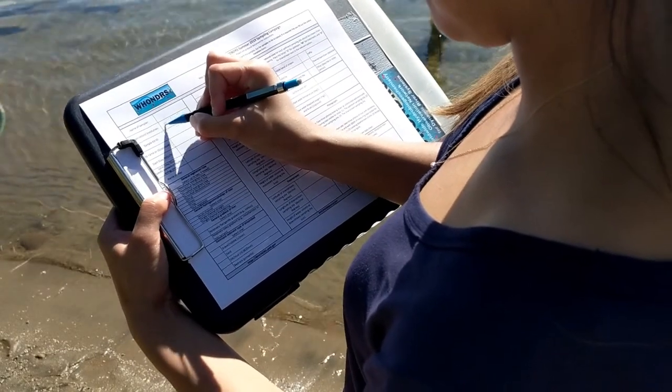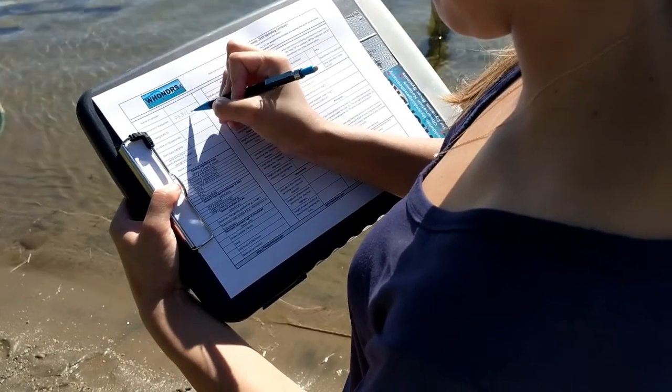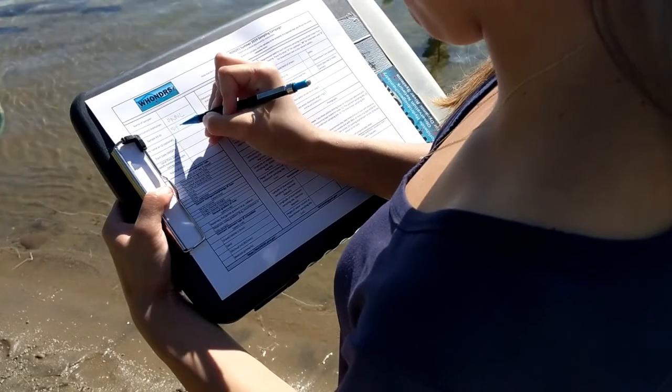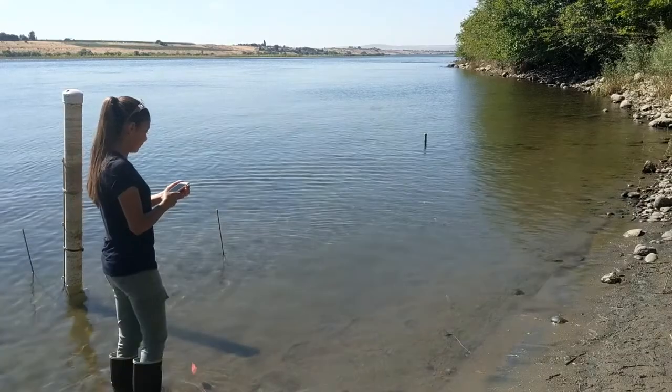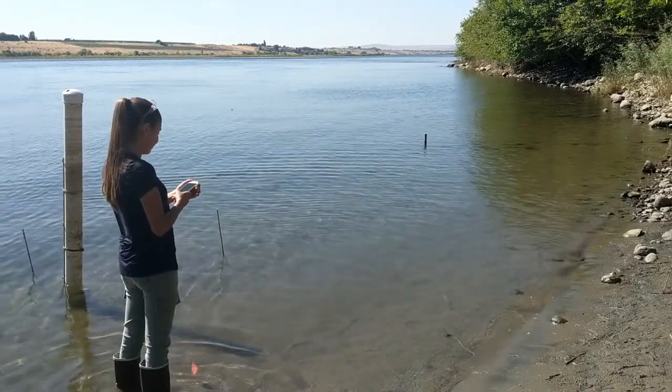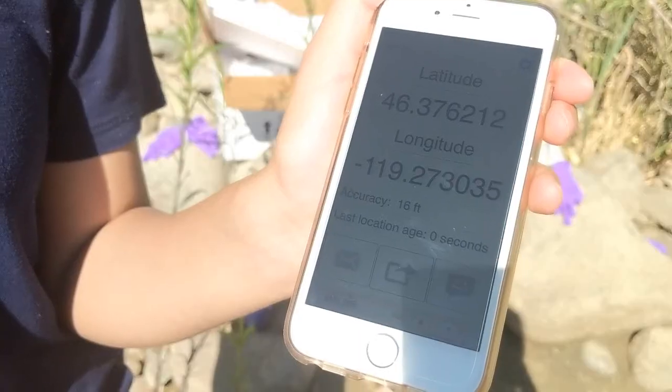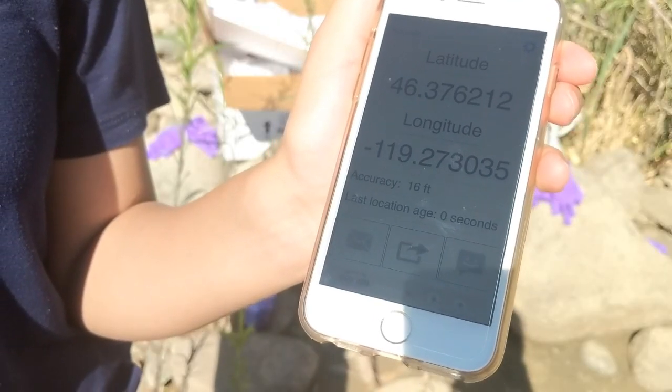Begin by filling out the metadata sheet. For each sampling location, record latitude and longitude in decimal degrees. You can use a GPS or a smartphone app such as My GPS Coordinates or Google Maps.